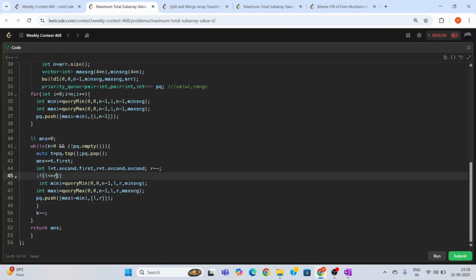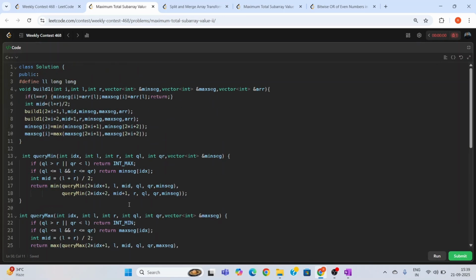But here you need to ensure L is less than or equal to k, and I will decrease k, and at each step you need to put the value into the answer, and after it return the answer. So I can brief it.